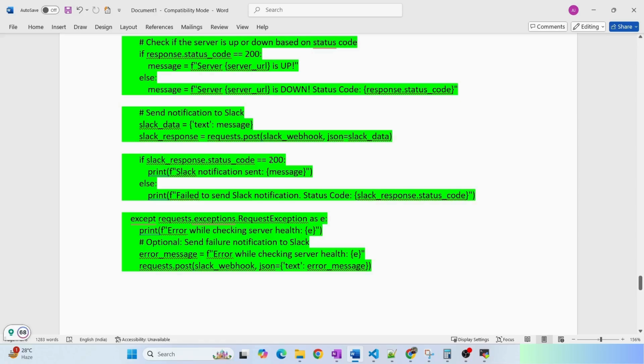That means, for sending the notification, we also need to confirm that the notification is getting sent or not. If it is sent, then we can simply print the message Slack notification sent. If not, then fail to send notification. Then we have except for the error handling.